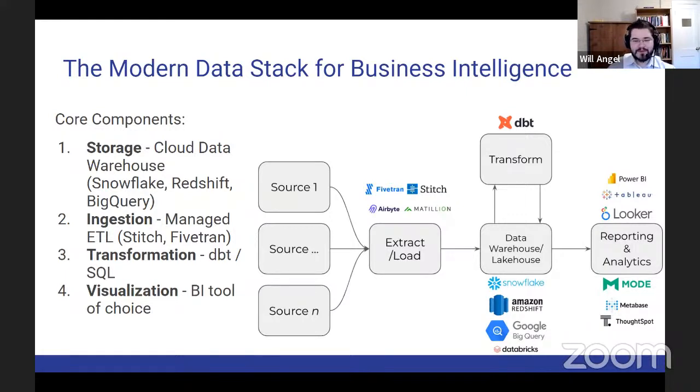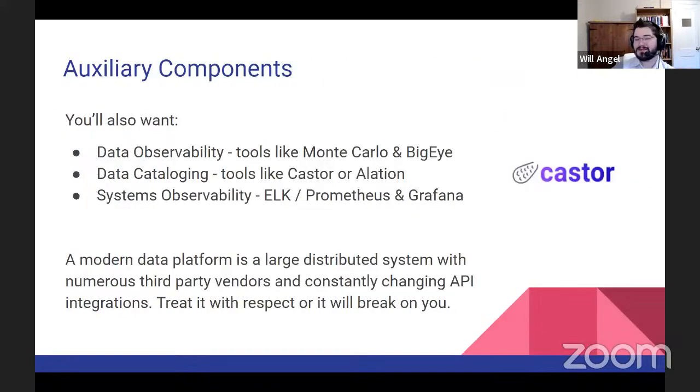So those are sort of the core components of a data stack in terms of where the data is actually moving through. But you're also going to want some auxiliary components around data observability, data cataloging, as well as systems observability. So for data observability, there are proprietary tools like Monte Carlo and Bigeye, as well as a bunch of other new players in the space, and some open source frameworks like Great Expectations for defining data tests. For data cataloging, tools like Castor and Alation. I'm a huge fan of Castor Data Catalog.